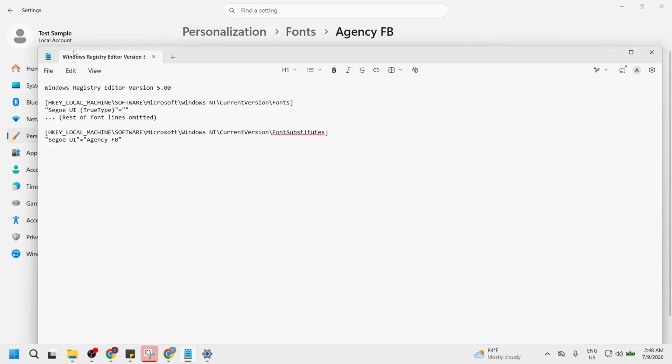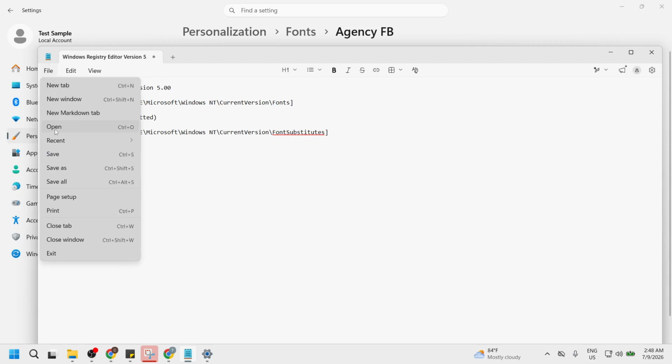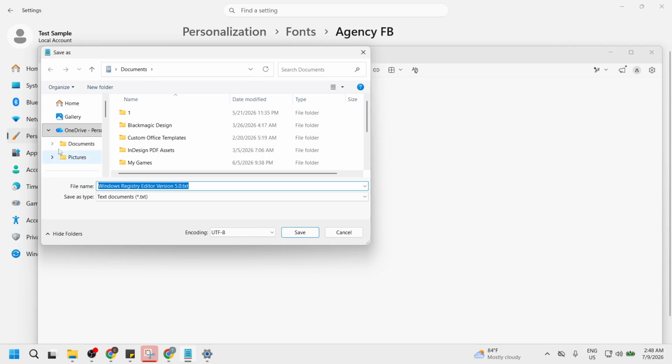In Notepad, click File, then Save As. This action opens a dialog box where you can specify how you want to save your document. Saving it correctly is vital for the next steps to work seamlessly. It ensures that the system recognizes it as a registry file when you apply it.